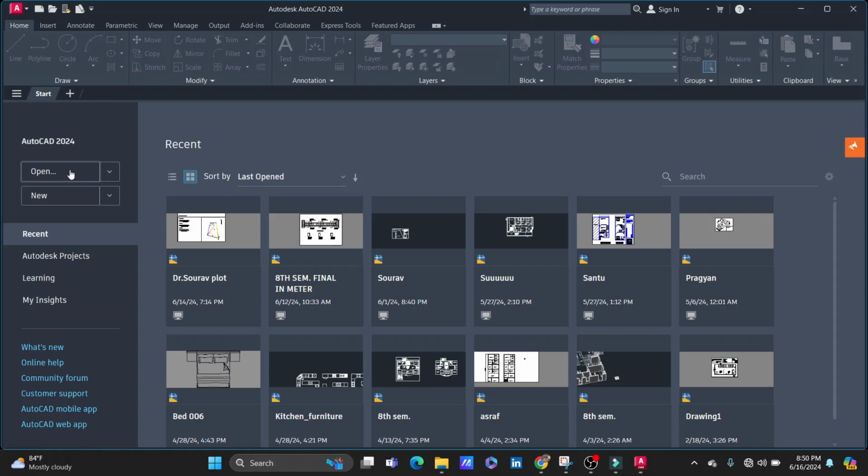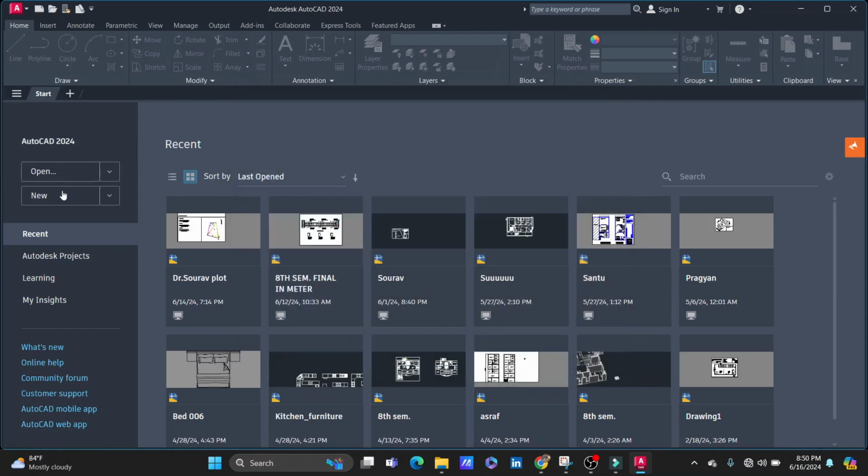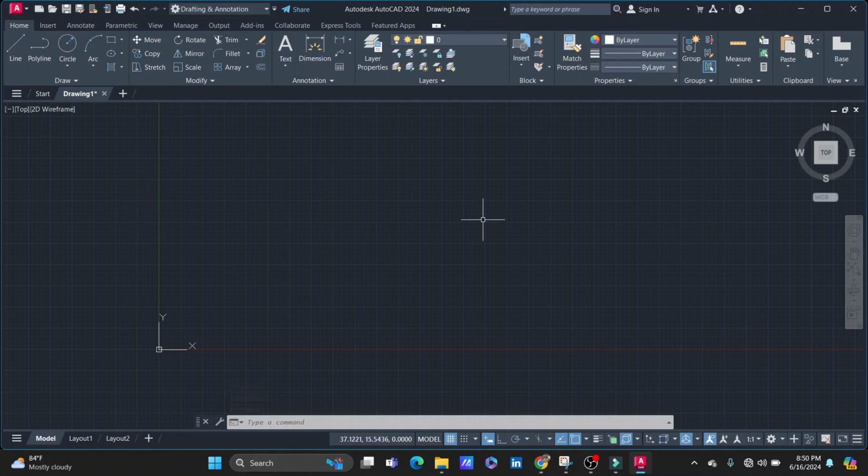When you click the open button, you will land on a pop-up menu where you will get options to open your earlier work. As I said, it is available in your recent tabs too, or on your initial home page. So we need to open a new page. We'll click the new button, and then a new page has been created. The black space that you are watching on the screen is the working space or the drawing space where you will be drawing your structure.